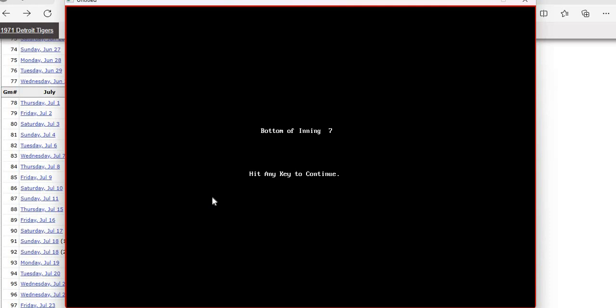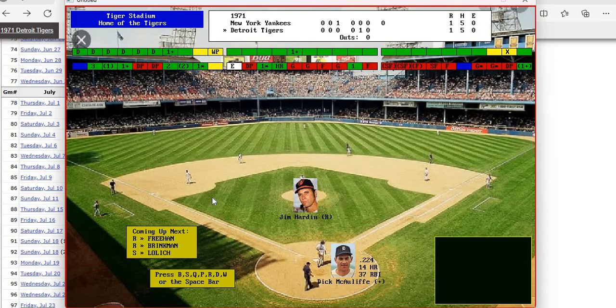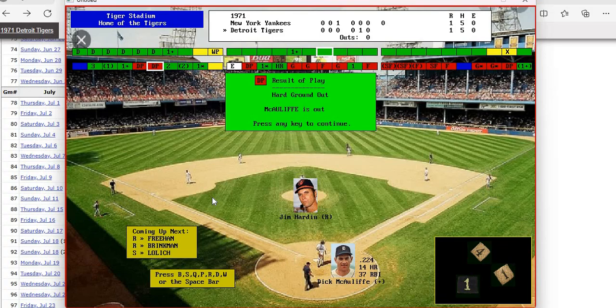You didn't see that message, but that said that they pinch hit for the pitcher. So Stan Bonson is out. Ralph Houk decides to come in with Jim Hardin, the right-hander. Dick McAuliffe will lead off in the bottom of the 7th against this new right-hander. He rolls a 26 and he grounds out.